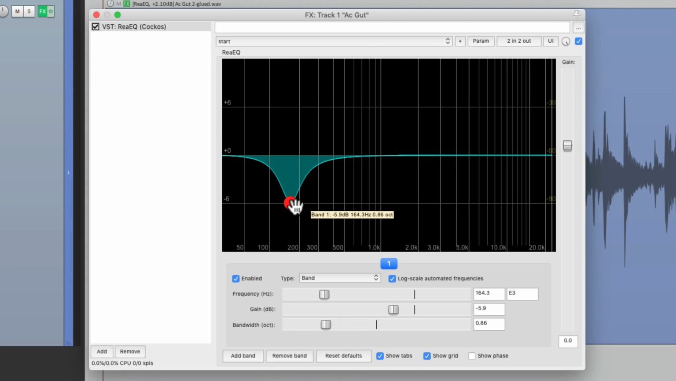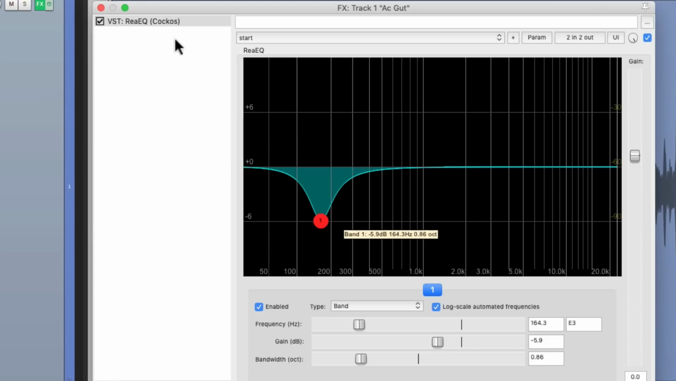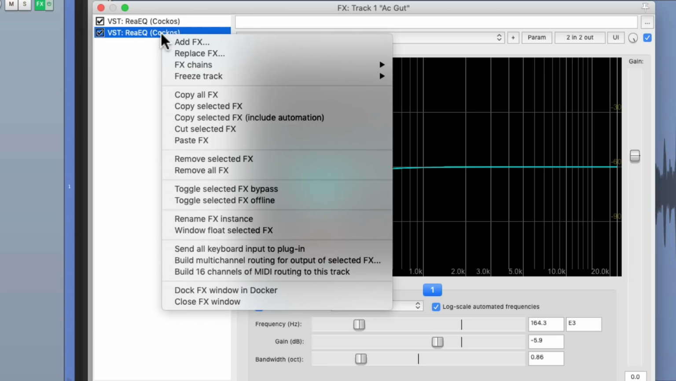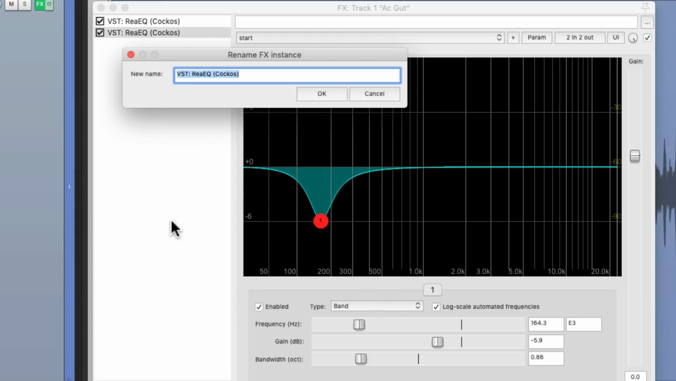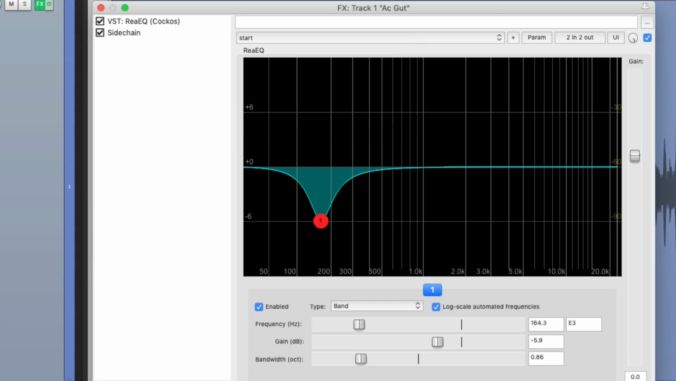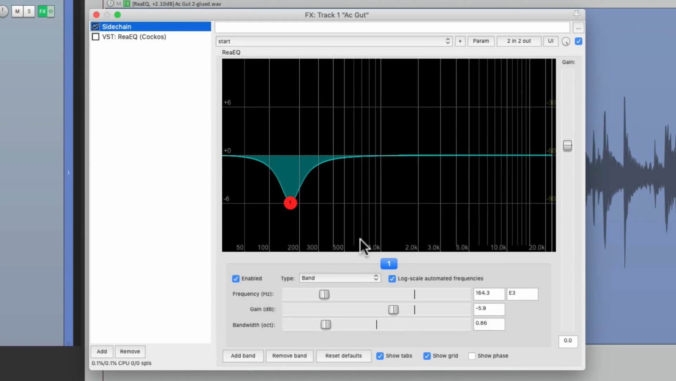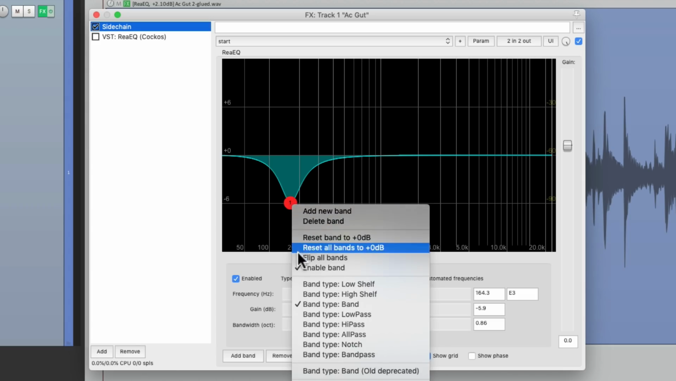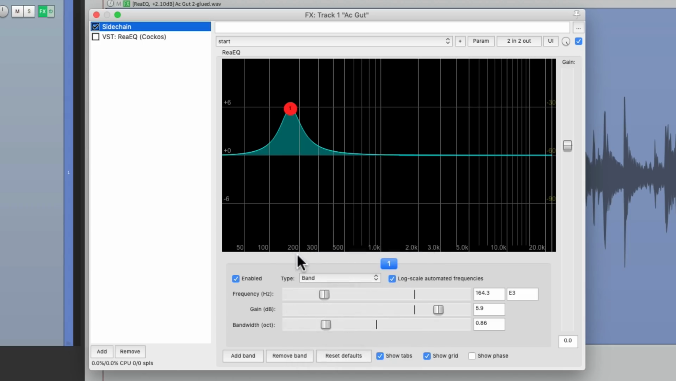So the next thing we'll do is we'll duplicate this EQ. So select it, copy it, and then paste it. And then I'm going to rename the second one. Rename effects instance, and we'll rename it sidechain, just so we can remember what it's doing. We'll put it before the other one, turn this one off, and then we're going to reverse what this does. So we can right-click it, choose to flip all the bands, and now we're boosting instead of cutting.